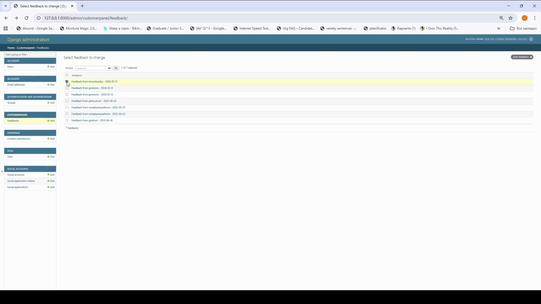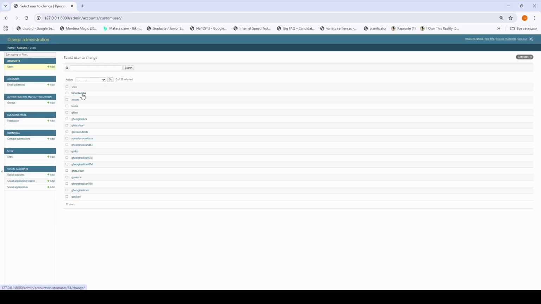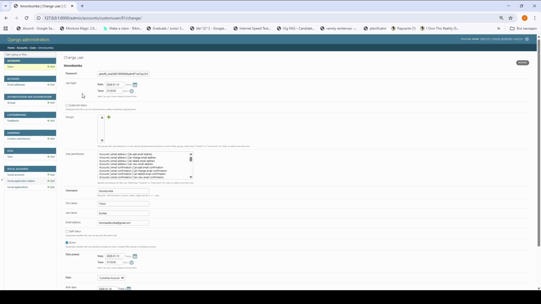This Django administration is very important for your website. So we're checking it once again. We check the user account at the moment. We're going inside and I want to show you what information we've got from the user account.